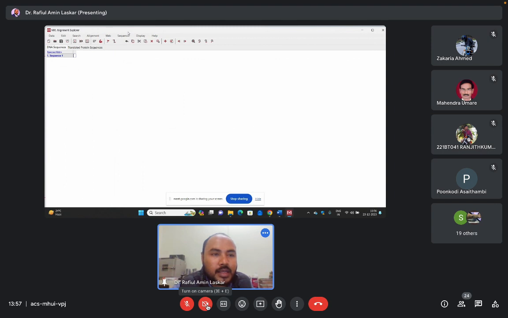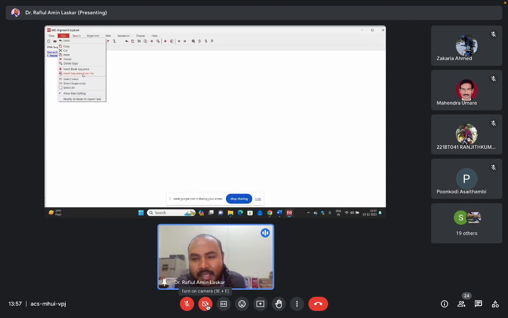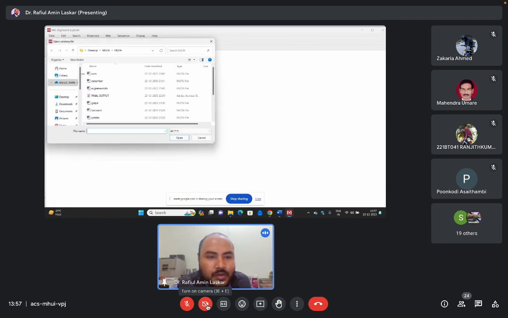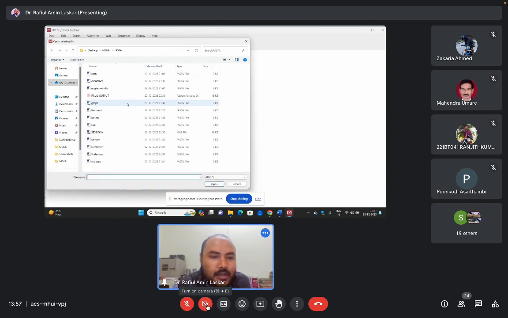In this page, you have to go to the Edit option. In the Edit option, you have Insert Sequence from File. Since we have already saved our sequences in FASTA format on our laptop, we just select Insert Sequence from File. This will open the folder where you have saved your sequences. In the folder, see the type, FASTA. We have to select all the FASTA files, of corn.